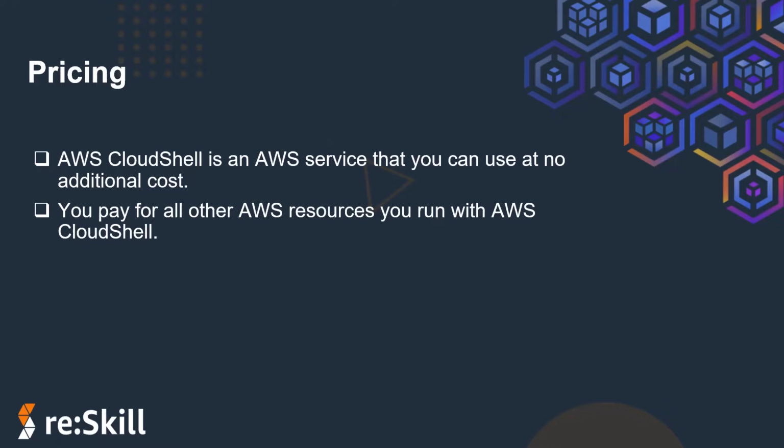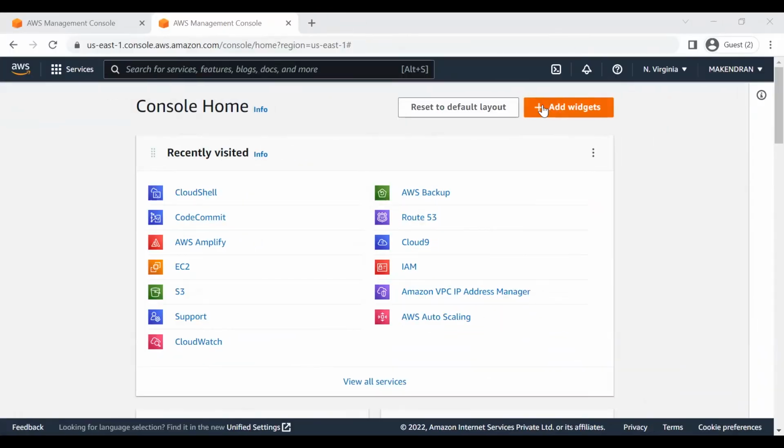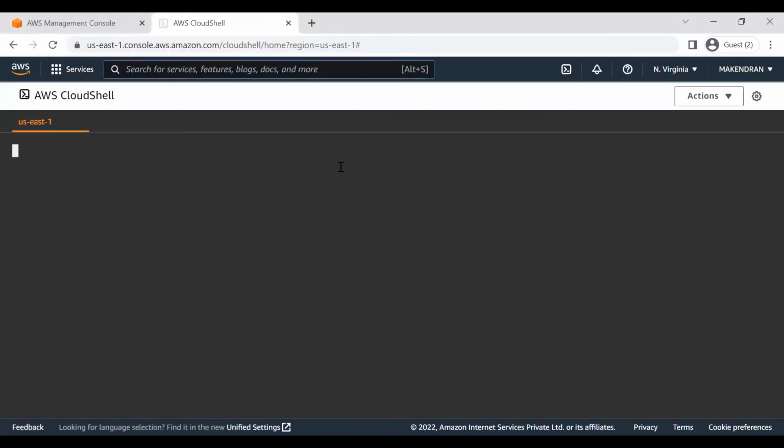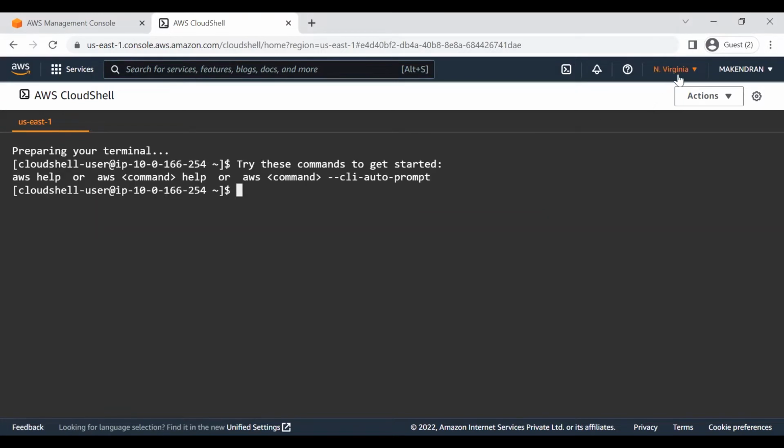Let's start the demo for AWS CloudShell. Once you're logged into the AWS management console, you will see the icon to launch AWS CloudShell from the home page. You can click on the CloudShell icon. It will be launched in the region from where you are in the console. Like I am in US East 1, North Virginia, so it has launched the session from US East 1.